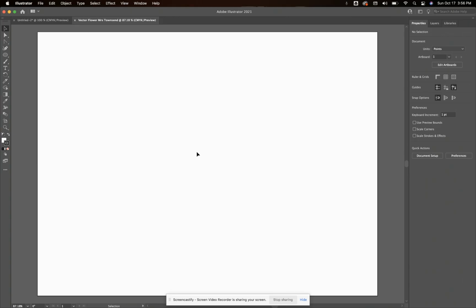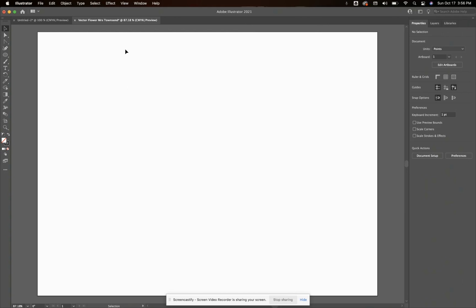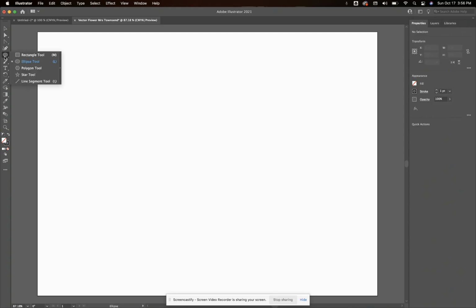Okay, first thing you're going to do is come over here to the left-hand side of the screen where you see your toolbox and you'll see your fill and your stroke at the bottom. You want to start with a black stroke and no fill, so you're going to select none. And then we're going to get started by drawing a few shapes. So first we're going to select the ellipse tool.